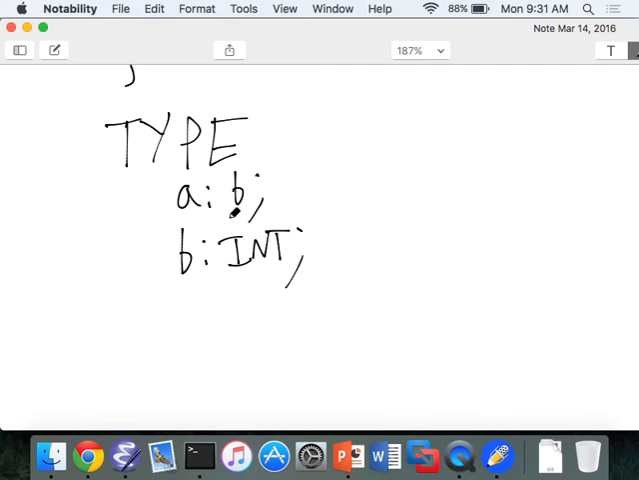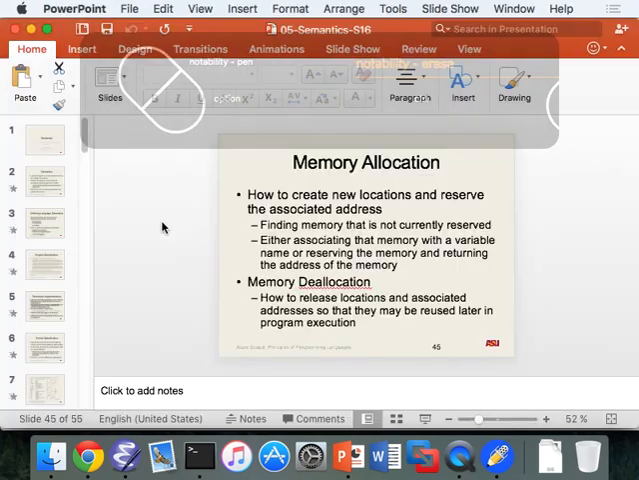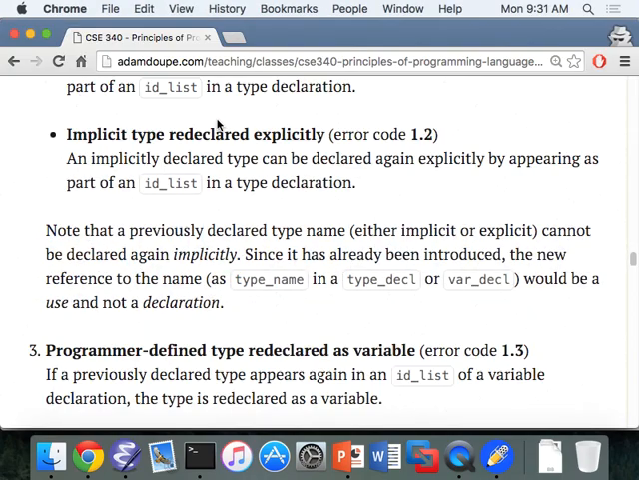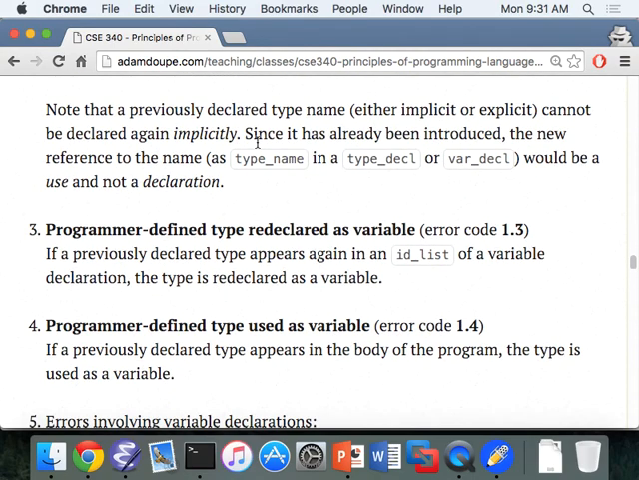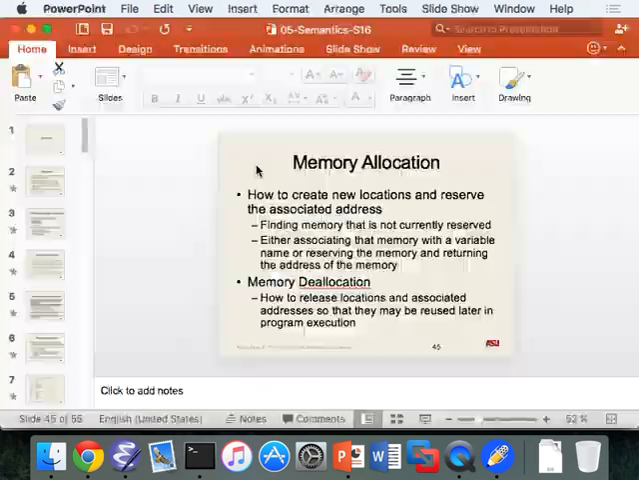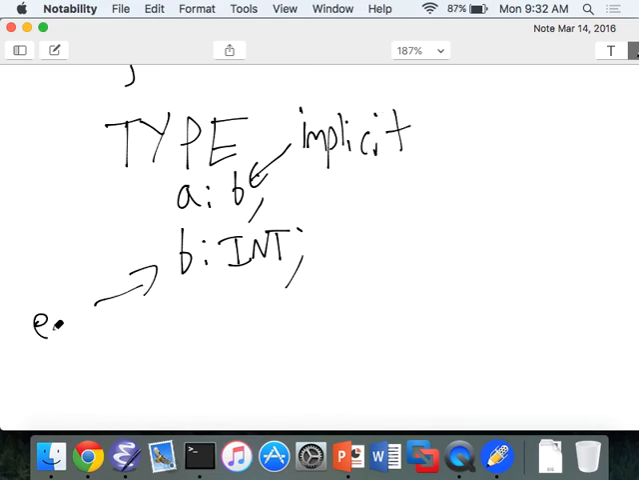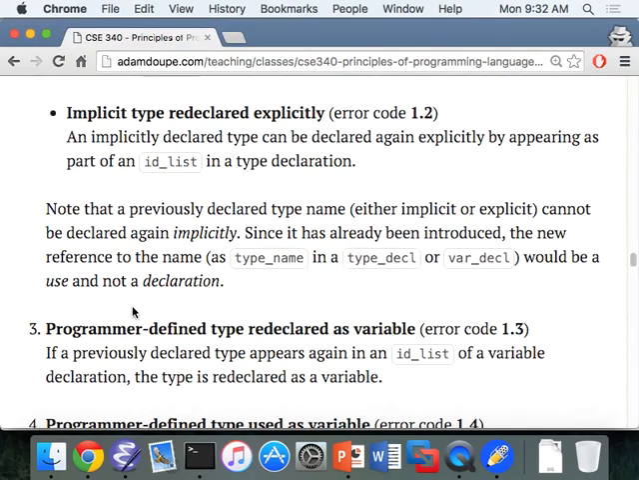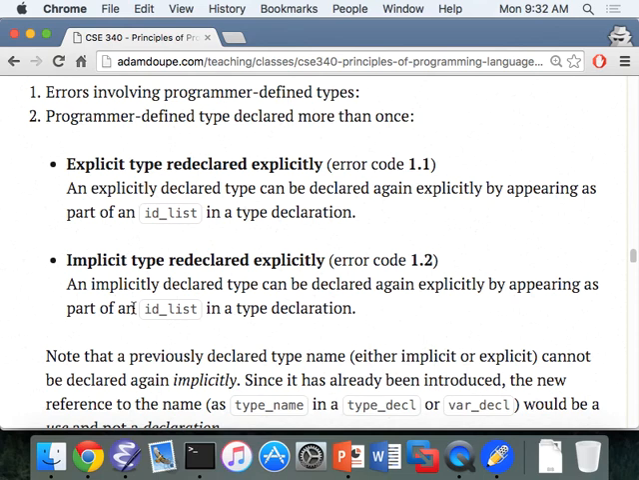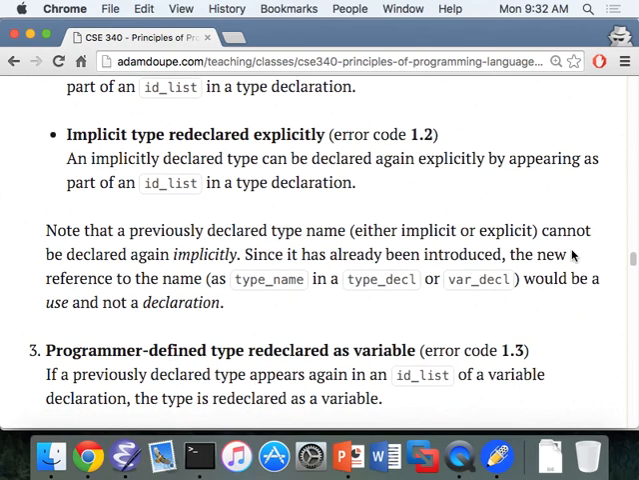Okay, yeah, so swapping these two is fine, right? If it's this way, it's fine, but like this, it's breaking this type rule. Implicit type redeclared explicitly. Can you elaborate on that? Yeah, so here, type B is implicit, and here we're trying to explicitly declare type B. So this is a type error. So you can't retroactively declare. Exactly. Makes sense.